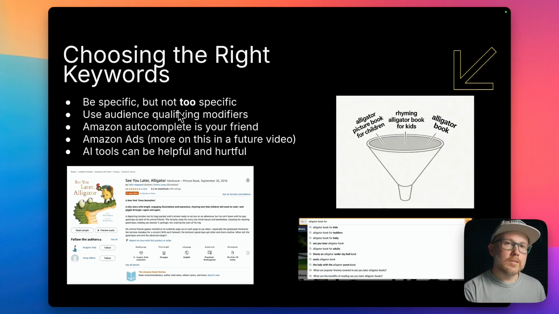And then you can also use Amazon ads. That's something we'll probably cover in a later video, but you can actually extract search terms from your campaigns, and that's really, really powerful. And there's, of course, AI tools, but I honestly find them to be more hurtful than helpful. And I'll go over that in just a minute.